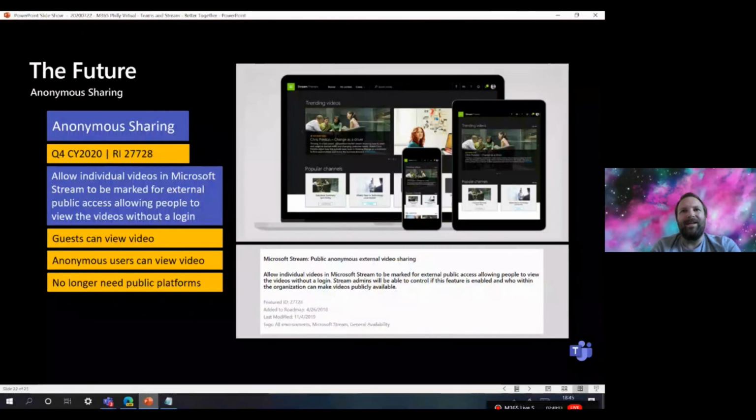So this is probably the last big reason to keep using those public video platforms. This is something that many people have been asking about. They want to see this brought forward. Microsoft are under quite a bit of pressure to deliver on this. They have confirmed that this is something that they're moving forward, and we expect to see it in around October, November time this year in Q4.